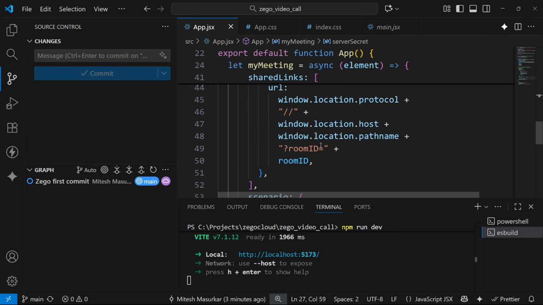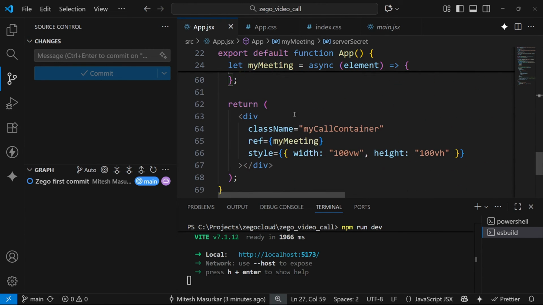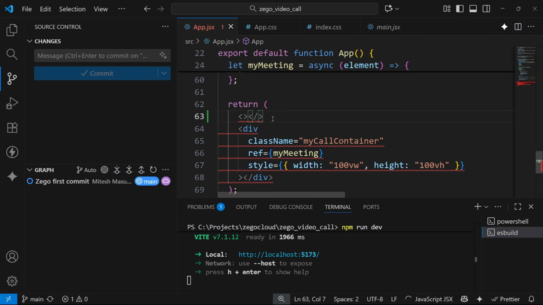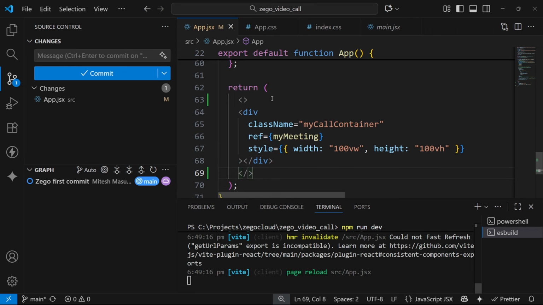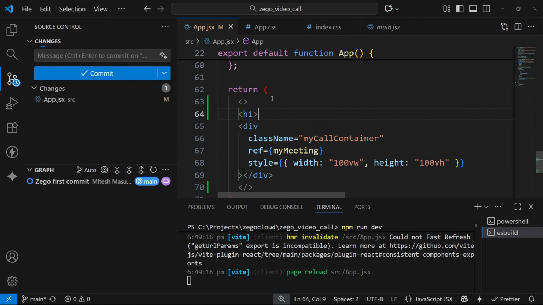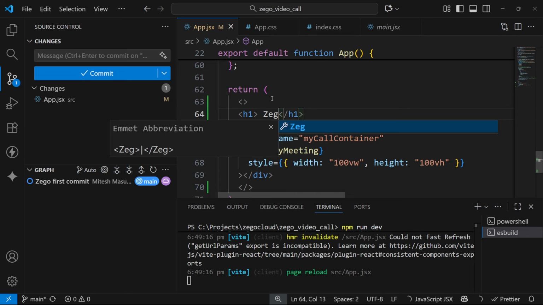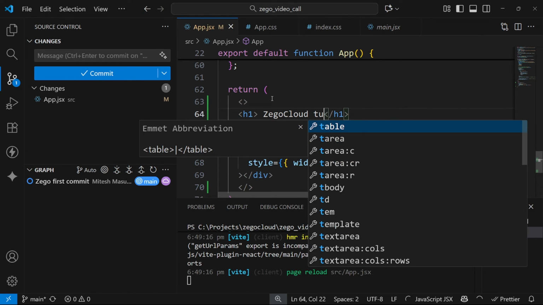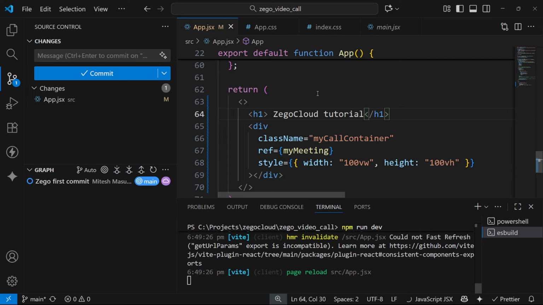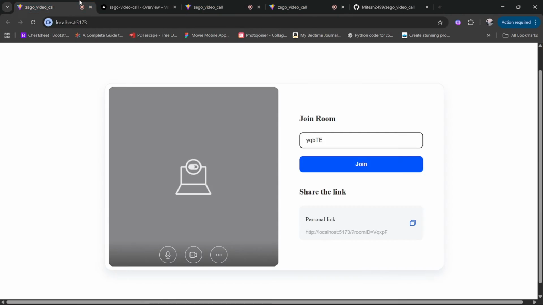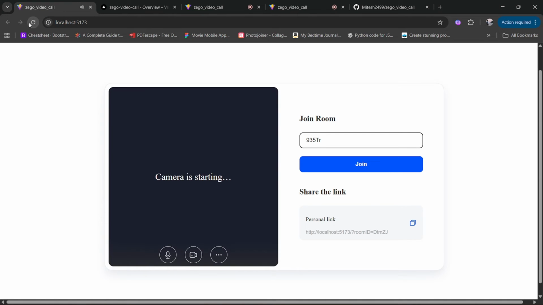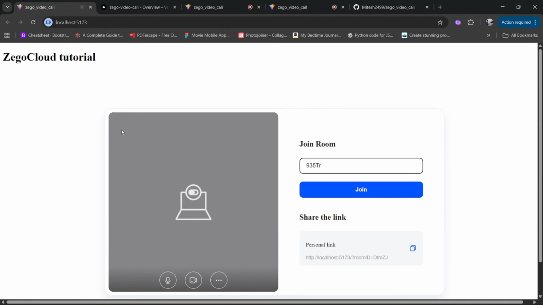What if I just make changes here, like if I added one thing which is like this. I just added one div which says h1 ZEGOCLOUD tutorial. Okay, that's it, right? If we check on our system, localhost, oh okay, you can see a ZEGOCLOUD tutorial.